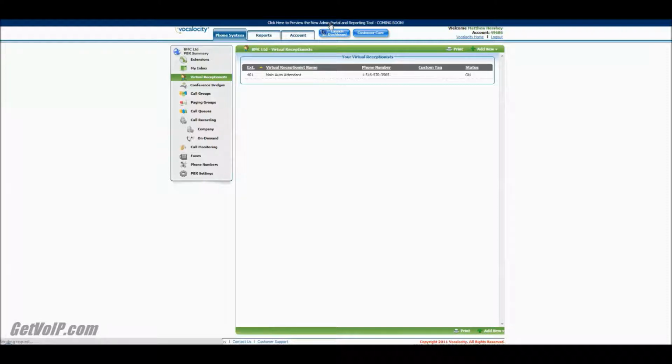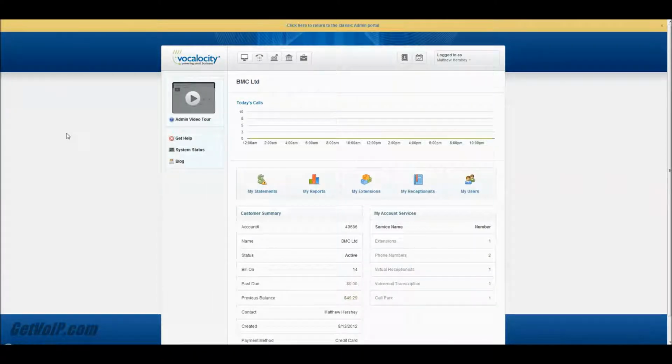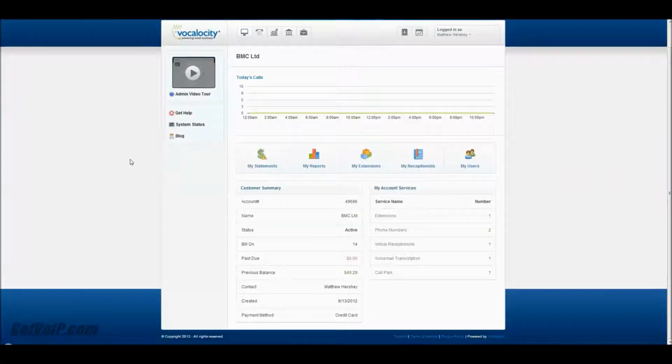I'll show you the new admin portal and reporting tool, which you caught a glimpse of before. And here it is. Night and day, if you ask me. The new system is really polished. It looks great. We use our Vocalocity phone for purely testing and marketing purposes. So as you can see, it's not a very busy line for us. As of today, this is all the activity from today.